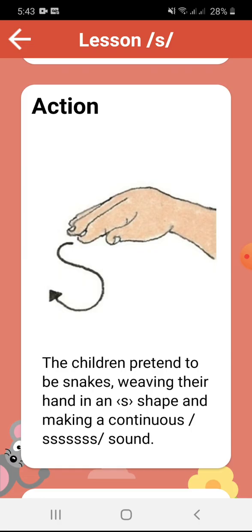Okay? So remember, in terms of perspective, you need to do it the wrong way so that when your child is looking at you, he or she sees it in the correct way. So you wave your hand in the opposite form so that your child will do it in the correct way. Right, so that's the action that goes with the S.